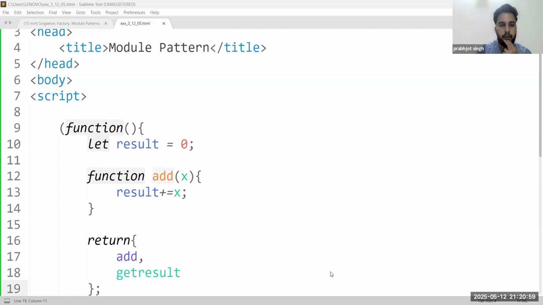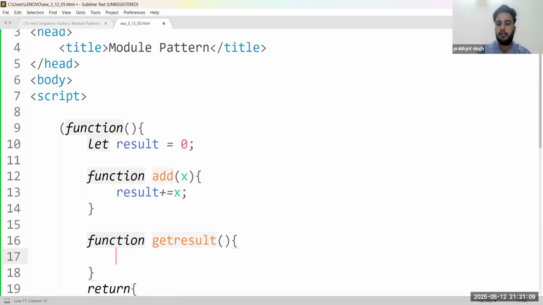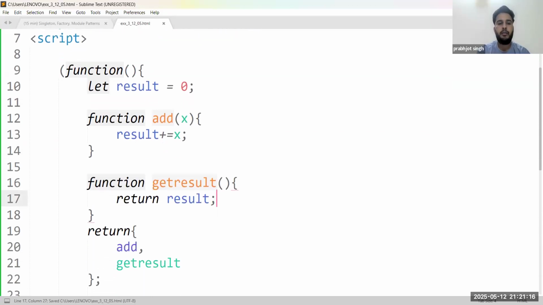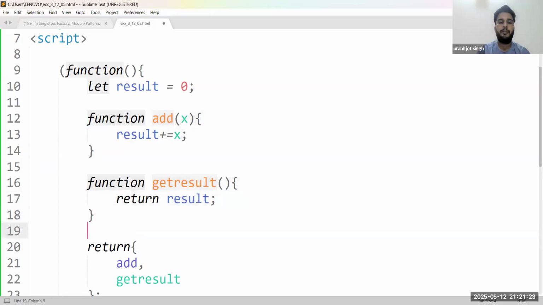So for this, we also have to create another function here. That is just to get a result, and that will return us the result. So here we have a function, we have our private variables, we have our private functions. This function is returning two functions: add and getResult.